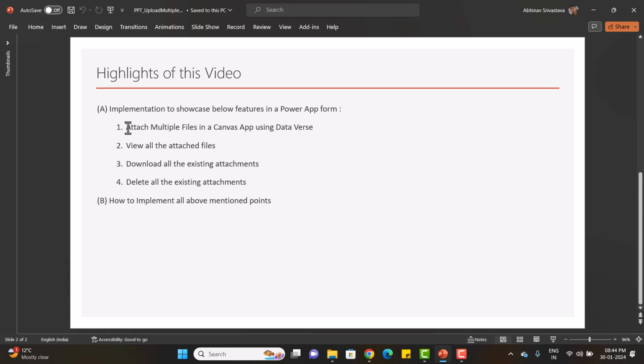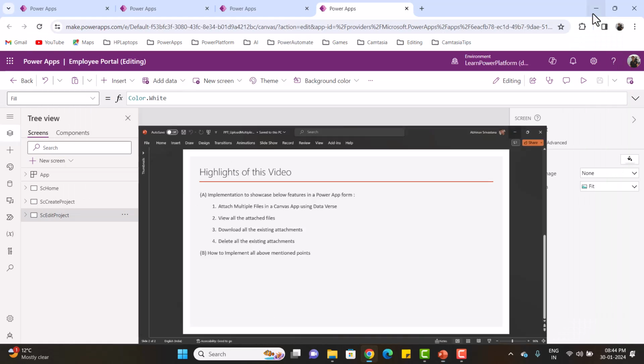As you are seeing, we have covered attaching multiple files in a Canvas app using Dataverse, and we have also covered how to view and download those attachments. Now we are left with the last point, and that is how to delete all those existing attachments. So let's see how it can be done.